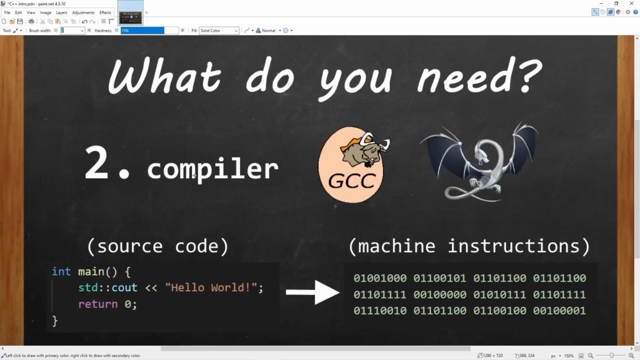Secondly, we'll need a compiler. A compiler is a piece of software that will parse source code to machine instructions. And that's really it. If you're using Windows or Linux, you'll probably want to go with GCC. If you're running Mac, you'll probably go with Clang.